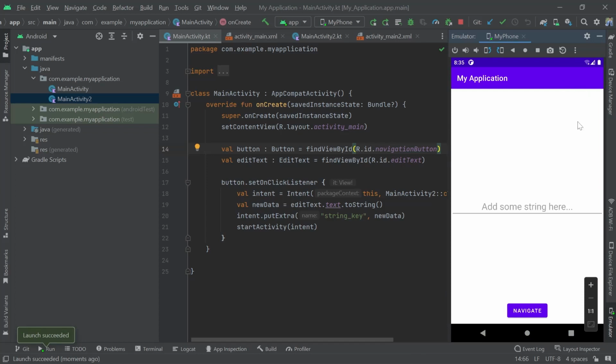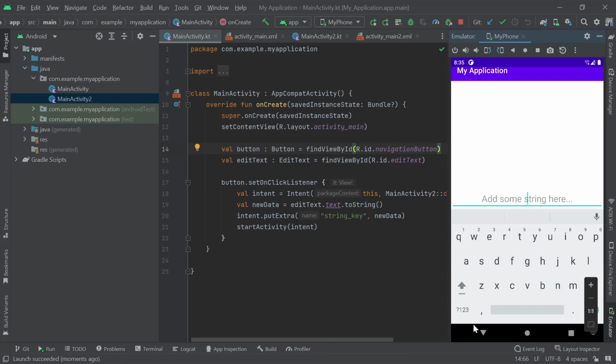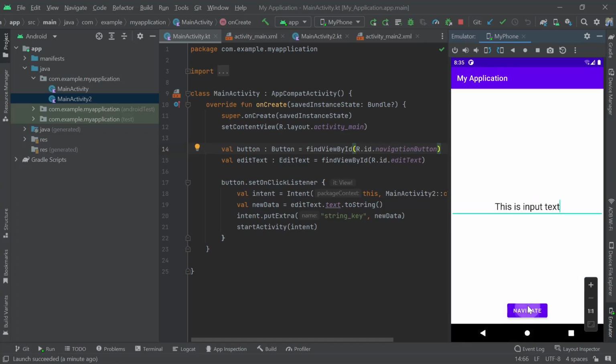You can see we are now getting an edit text, and by clicking here I can enter the text. Here is my keyboard, and I can write here "this is input text", and I will press back and navigate. So I should see this text here. This is our second activity, and I am getting this text.